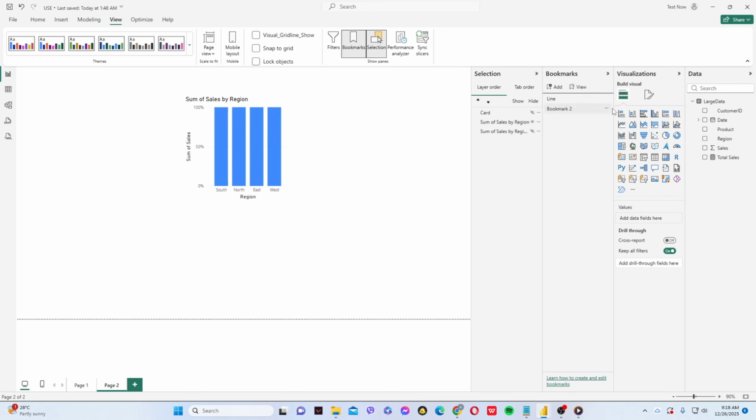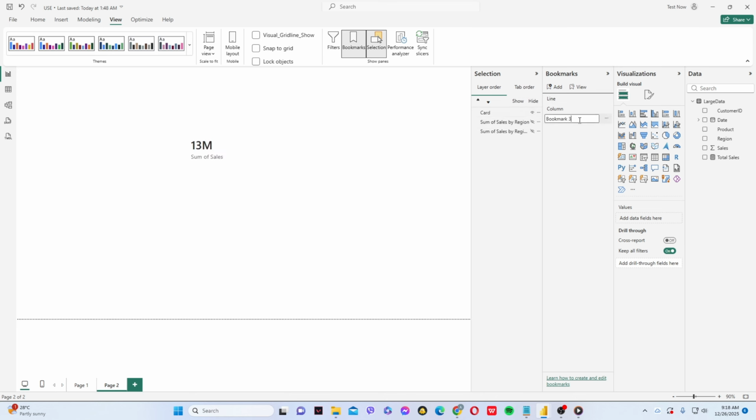Repeat the process for the column chart: hide the line chart, show the column chart, then add a new bookmark named column chart. Do the same for the card, ensuring the other visuals are hidden, and add a bookmark named card. Clear names make assigning actions effortless, and if you change anything later, remember to update the bookmark so it captures the latest state. Now create the buttons that will trigger those bookmarks.